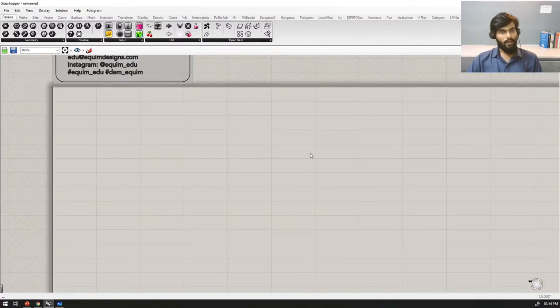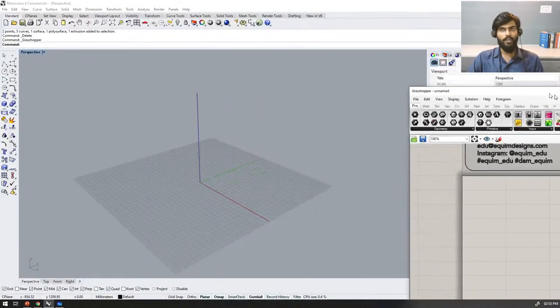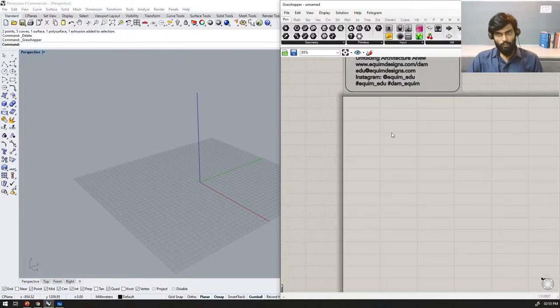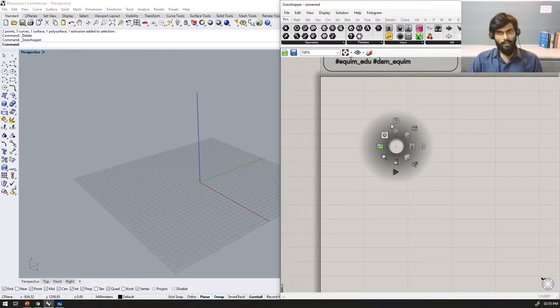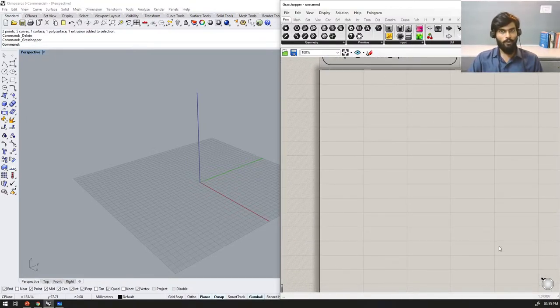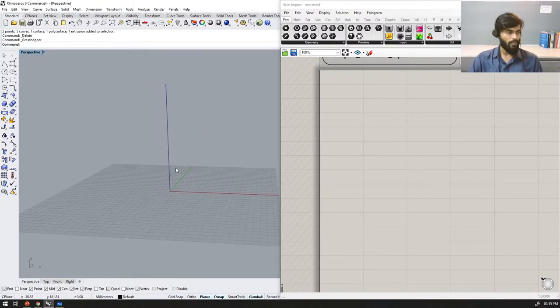Okay, this is how it looks, and I just explained in the PPT that this is the canvas, this is where you design your algorithm, and everything that you design in Grasshopper stays in Grasshopper, but the output preview is shown in Rhino. So a good way to work around it is you place Grasshopper on one half of your screen and Rhino on another half of your screen.